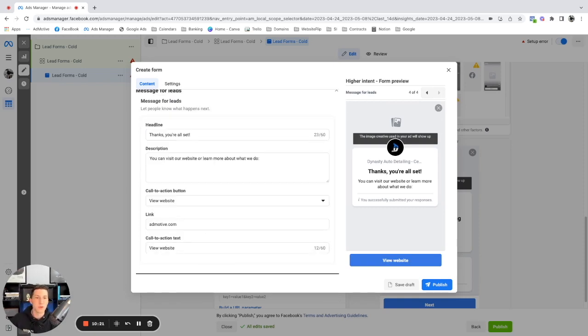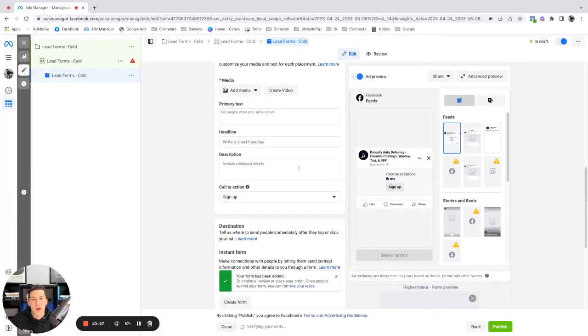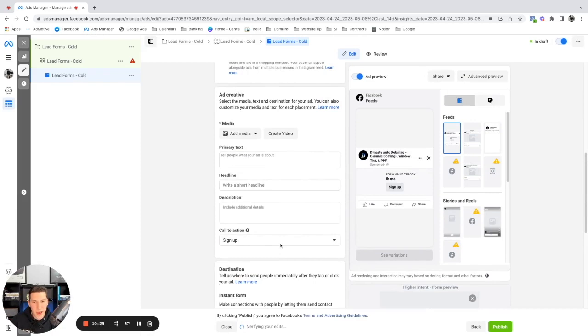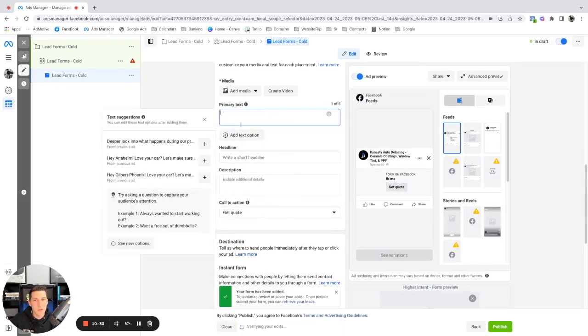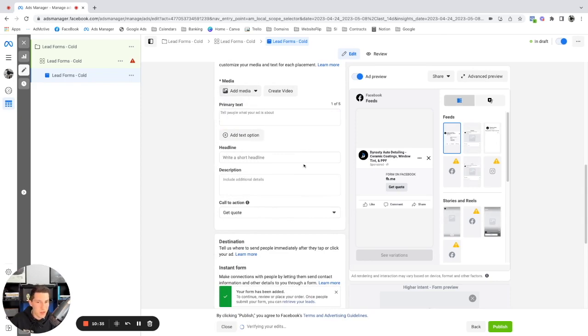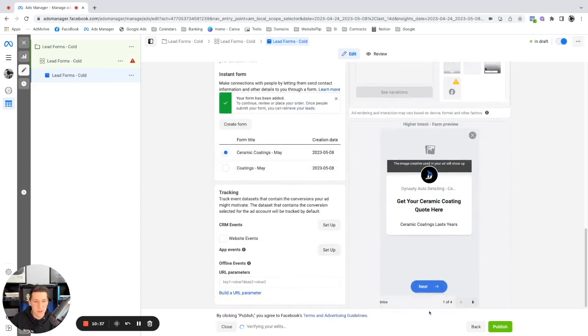So once that's all completed, congratulations, you have created a form itself. You can hit publish. And now you can go on to creating your ad. Make sure the call to action is get quote. Create the ad itself right here, add your image or video, headline, etc., and then hit publish. And then the Facebook lead form ad will start to deliver to the audience that you have selected.